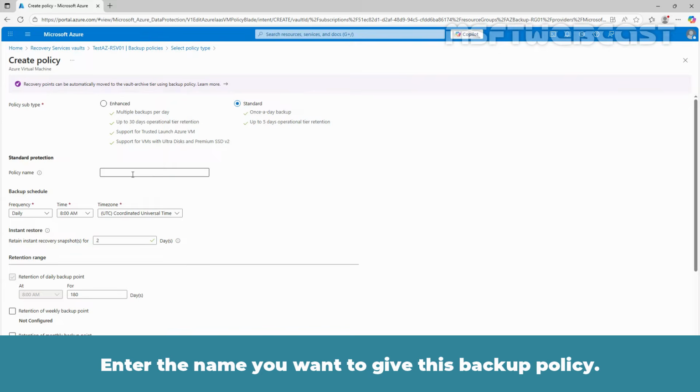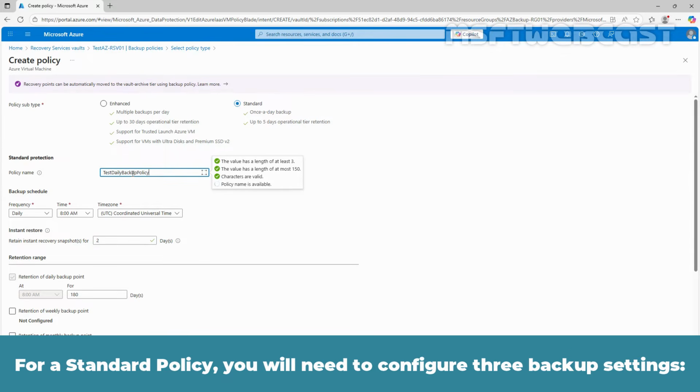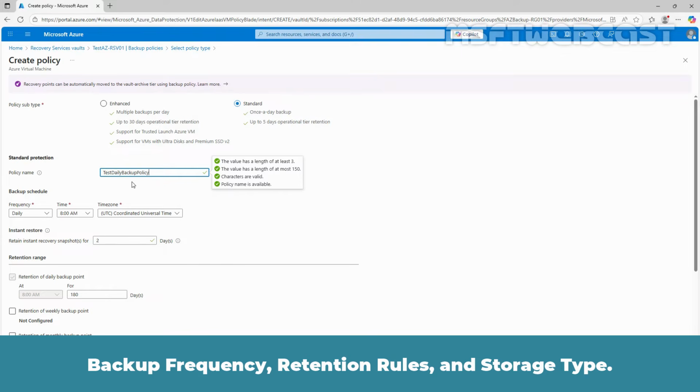Enter the name you want to give this backup policy. In this example, we will use the name Test Daily Backup Policy. For a standard policy, you'll need to configure 3 backup settings: backup frequency, retention rules, and storage type.